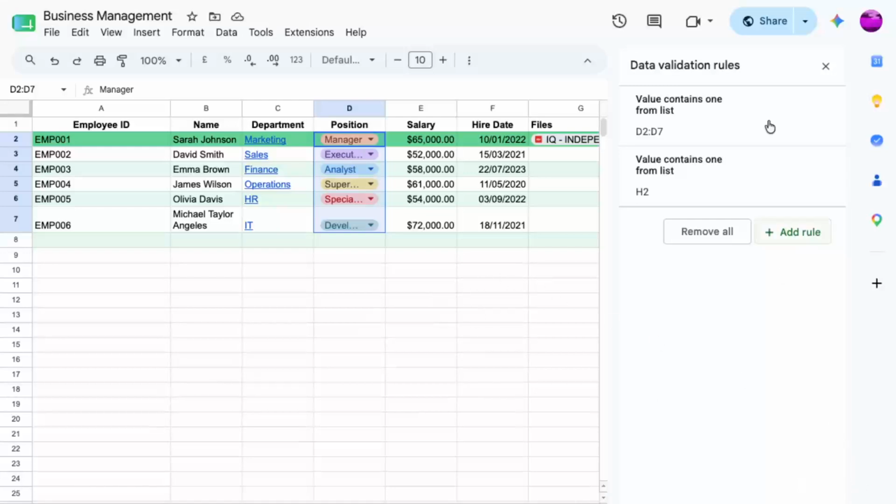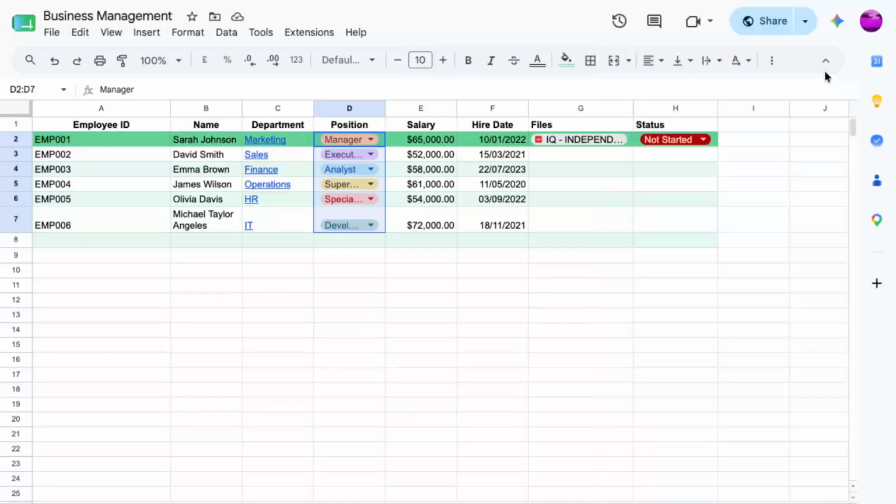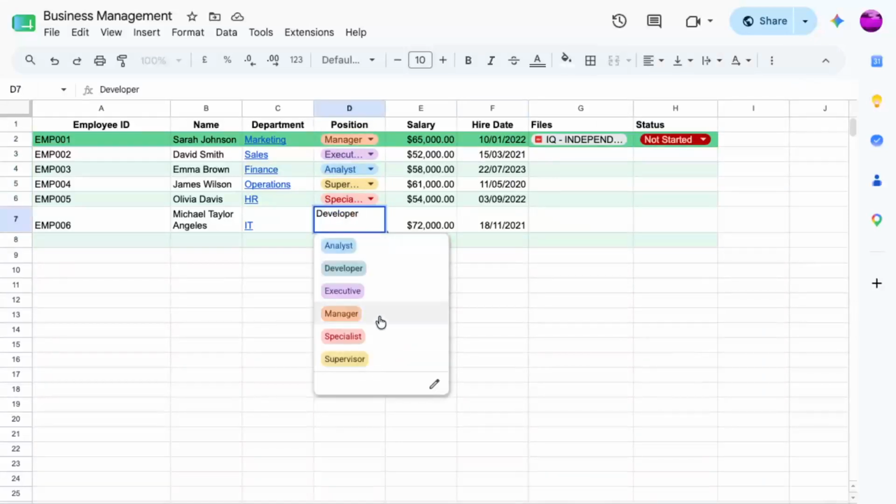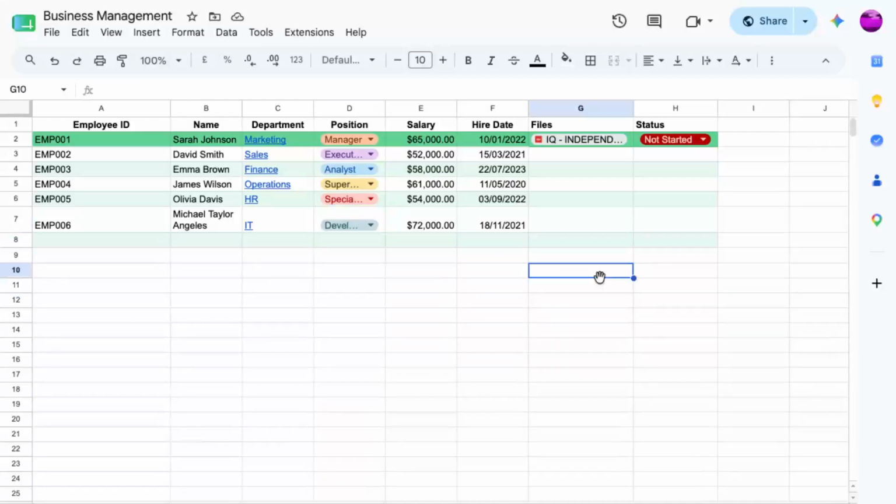When everything looks the way you want, click Done. Google Sheets will apply the drop-down chip formatting to the selected cells, and your data will now appear in that updated format. That's it. You've successfully converted your data into drop-down chips in Google Sheets.